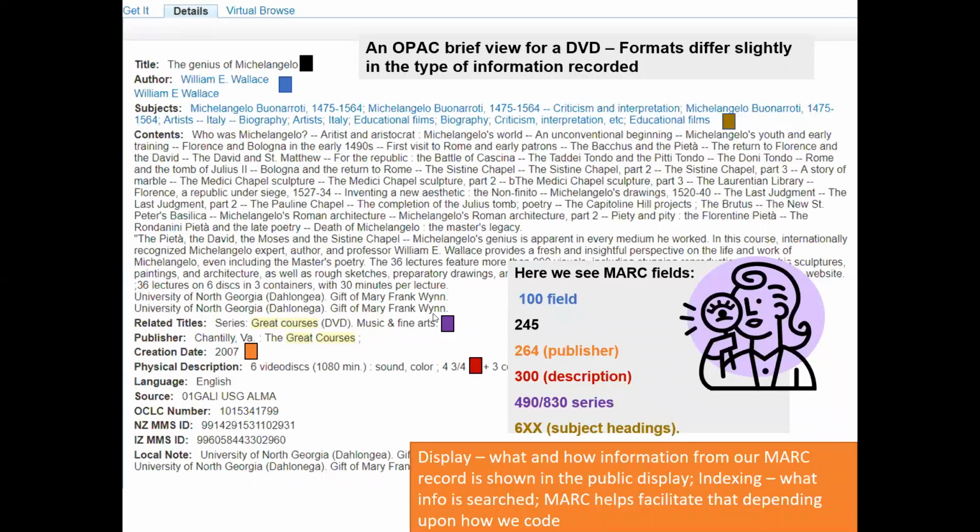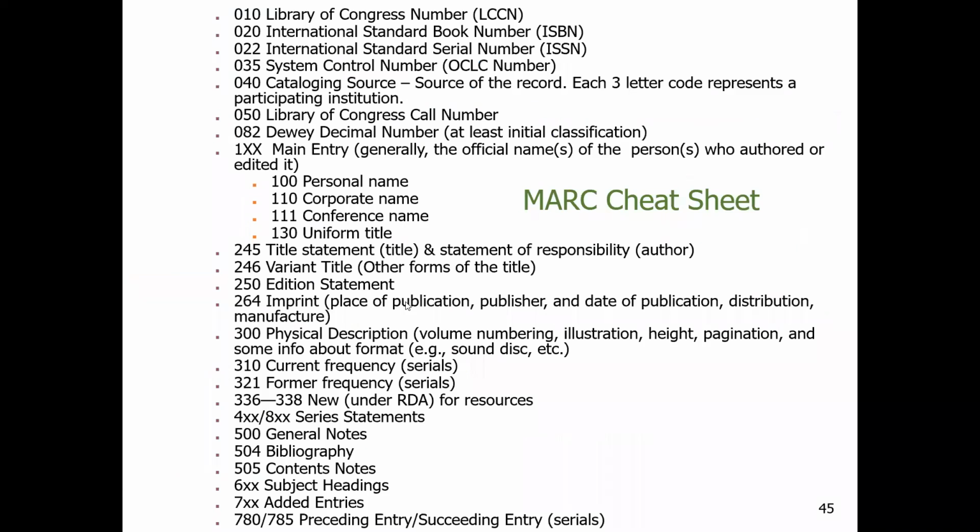OPACs, we're going to skip through some of these examples, but it does explain that what we put into our records impacts what information is displayed, in terms of what the public sees, and also indexing, whether or not it's searched. So MARC helps facilitate not only the search process with our users, in terms of whether or not they can find what they're looking for, but whether or not it even is searched at all, and also the priority in terms of where it's searched. Our work really does put a lot into that.